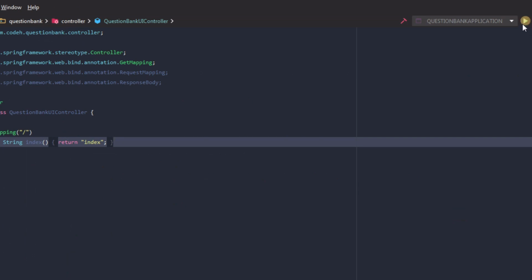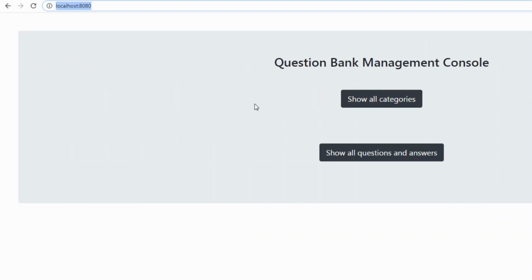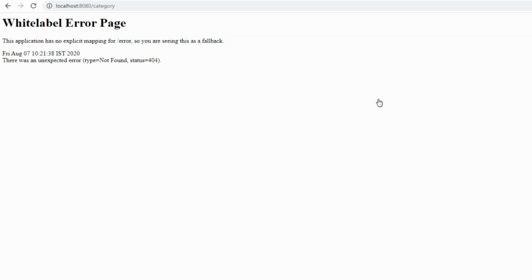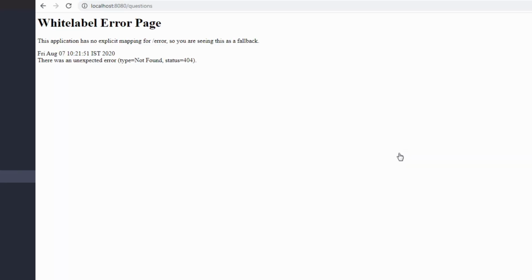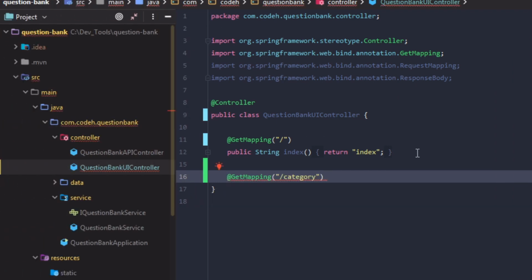Let's run this application. On the localhost 8080, you can see the new index.html getting rendered which has a Jumbotron, the big grey box encompassing the two large buttons. If we click on show all categories, it returns a 404 page because we have not added any mapping for /category or /questions path. So let's add that in our controller.